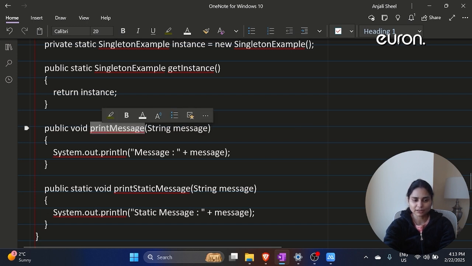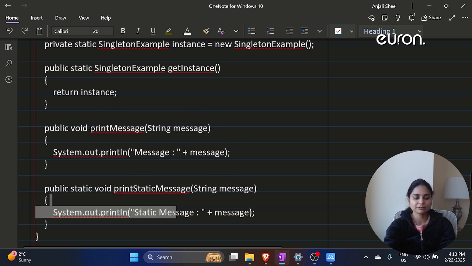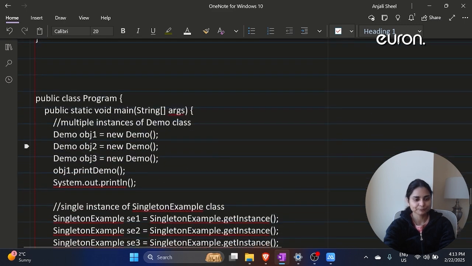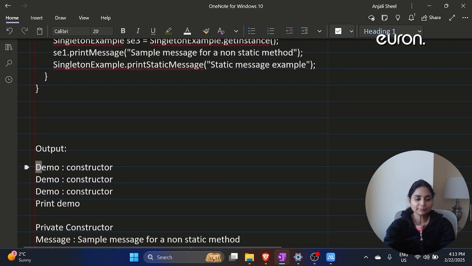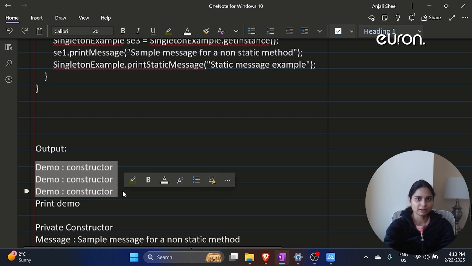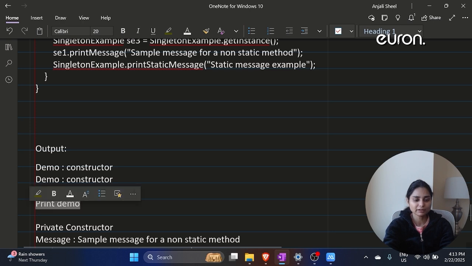So I have this method which is print message, and another one which is print static method. Here the message will get printed like message, and here it will be printed like static message. Now when we create multiple instances of the demo class, for the first one, you will see what output we get: multiple times it has printed demo constructor, demo constructor. What does it mean? Even though the file was one, since we instantiated it three times, the constructor got called three times, and after that we are able to print the message print demo.